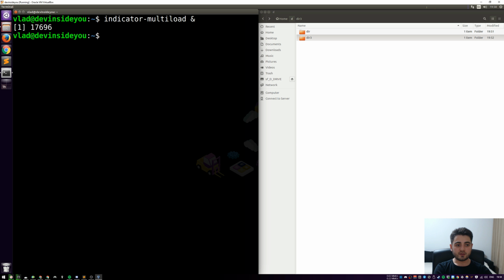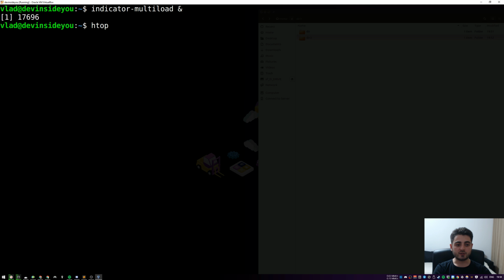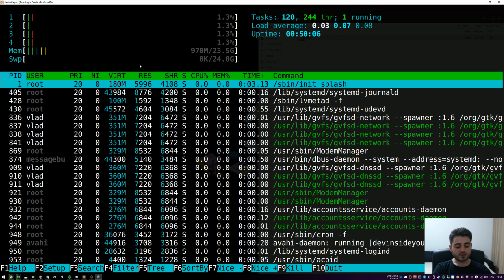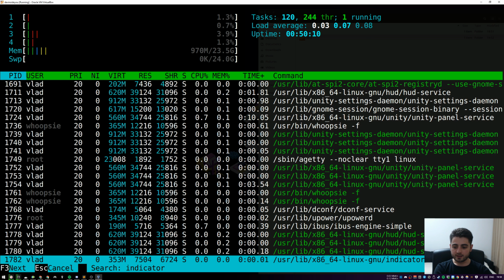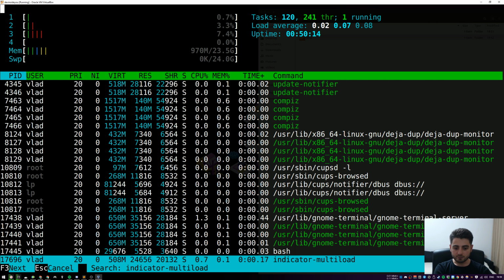and also show you how to kill it. So for that, I'm going to use a tool called htop. Technically, you don't need it, but it's just very convenient. Let me maximize the terminal first. So if you run htop and then press F3 and then start typing in indicator, then indicator-multiload.